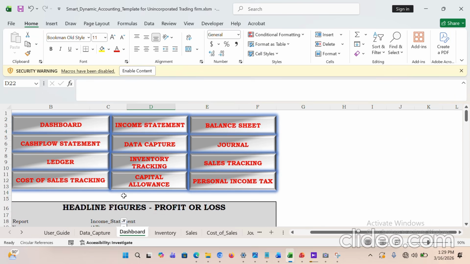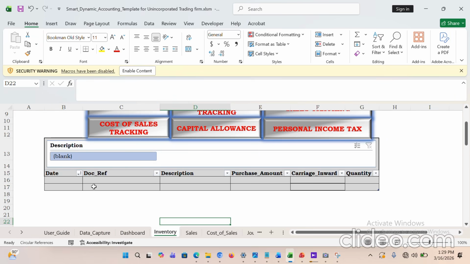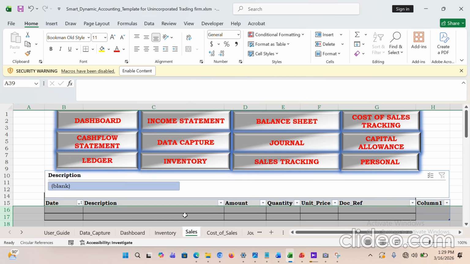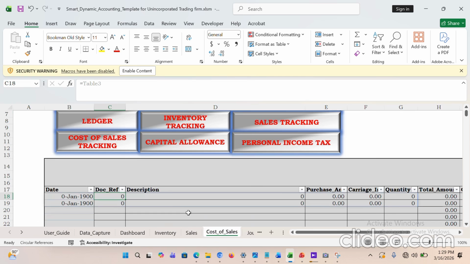Then the next thing here is the inventory tracking. So it will show you all records of purchases made as well as the cost of moving such goods from the supplier's premises to our premises, which is carriage inwards. Then we also have the sales. It will show you all records of sales transactions. Then this sheet will help you compute your cost of sales as well as your inventory using the FIFO method, the cost of sales sheet.